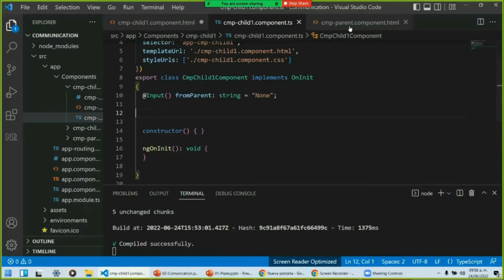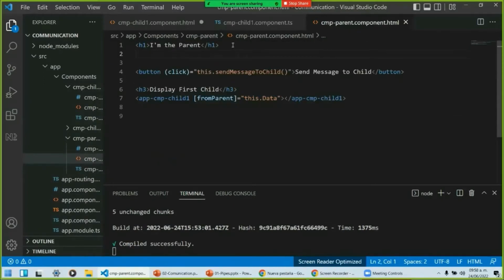So in the parent component, I display I am the parent, and then I display a button. This button calls the function send message to child. And under the button I display the title, display first child, and here I display the component child 1.